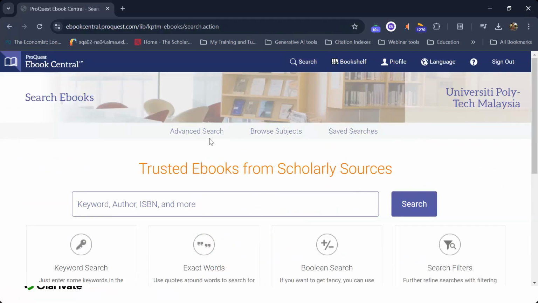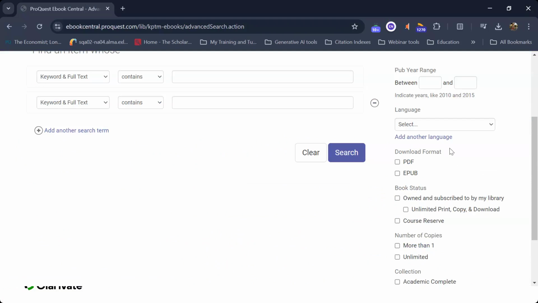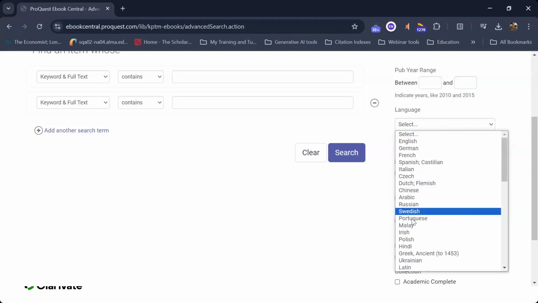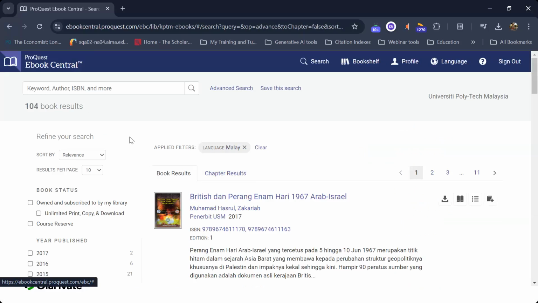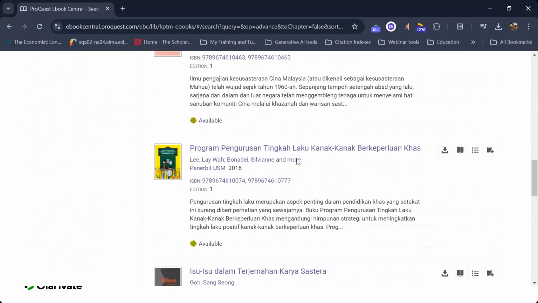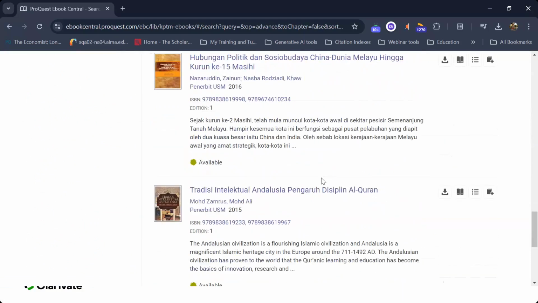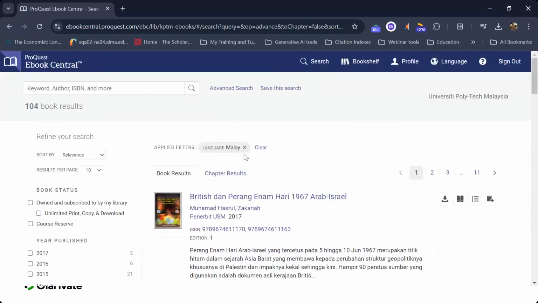If you are looking for books in Bahasa Malaysia, you can type in the name here, but we don't have many books in Bahasa Malaysia. You can also see the number of books in Malay language. You select Malay language and search. We only have about 104 books, mostly related to social science and history, some related to education, early childhood education, special education, and anthropology. So these are the books in Malay language.